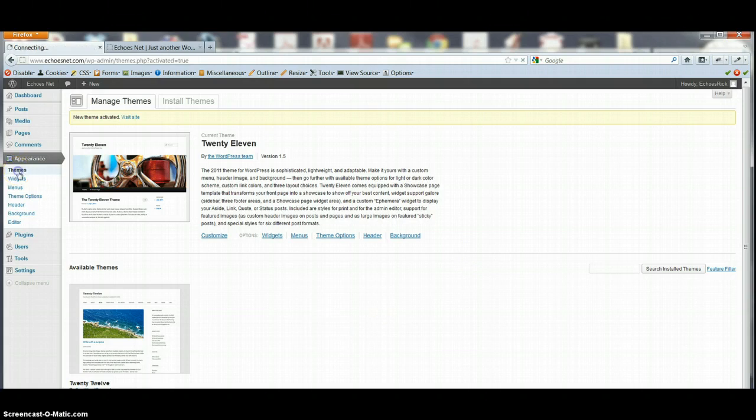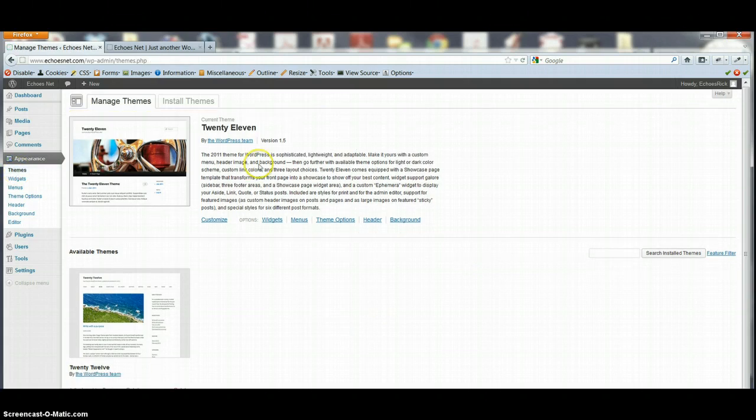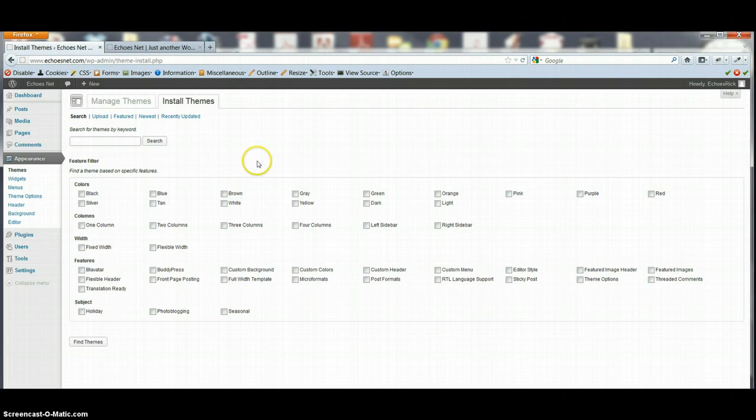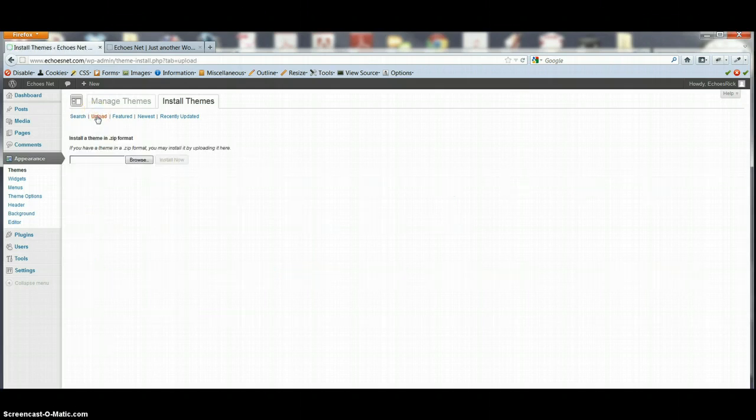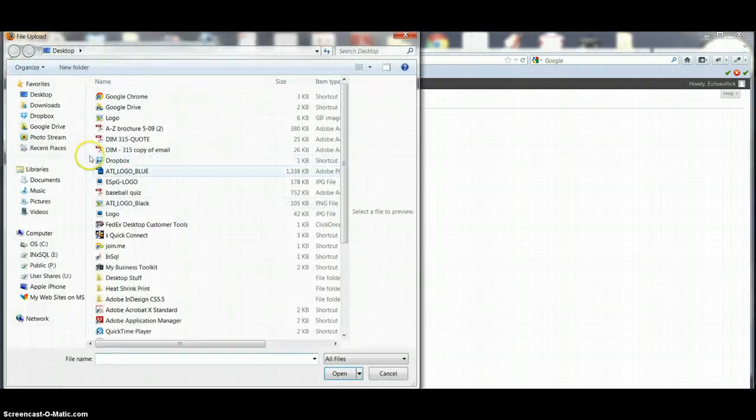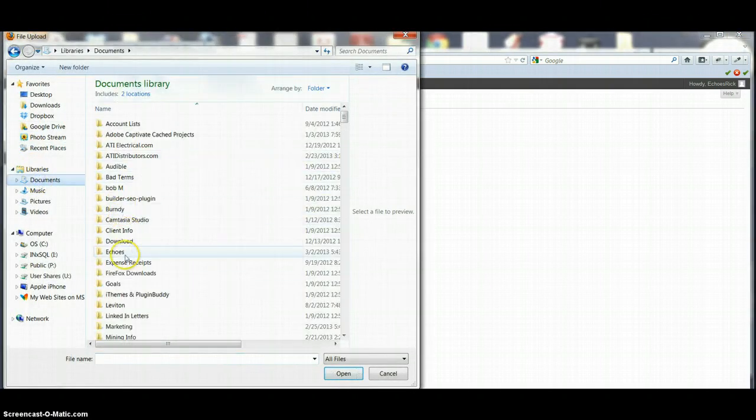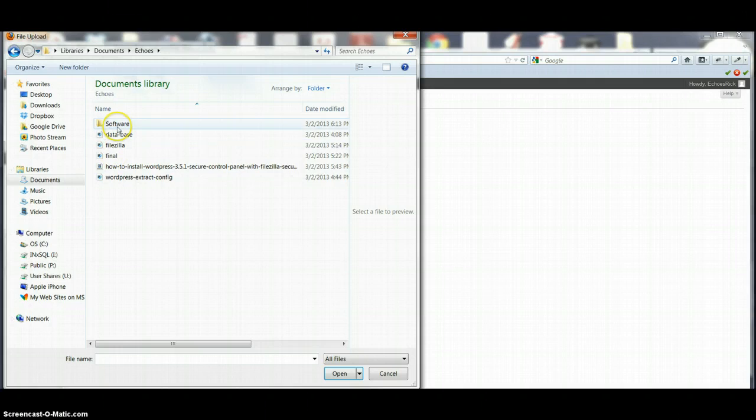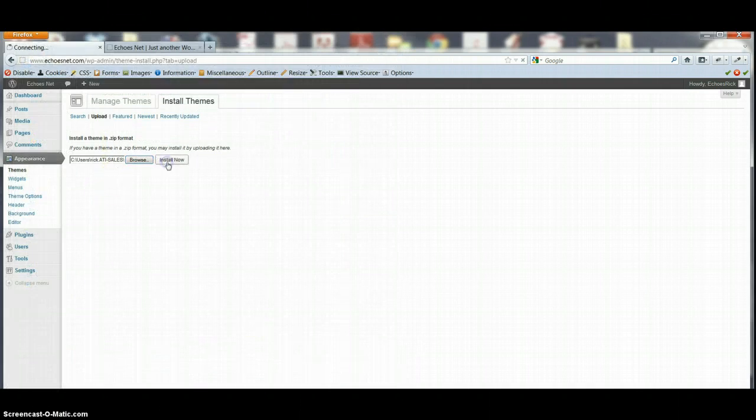Okay, I'm back to my control panel inside of my WordPress site. I'm on the Themes tab here, and what I'm going to do is install first the new Builder Core theme. I'm going to upload it, grab it from my computer, go to my documents, and here to my themes, and install now.